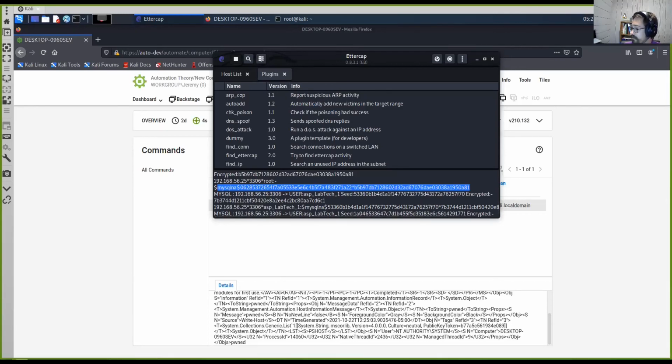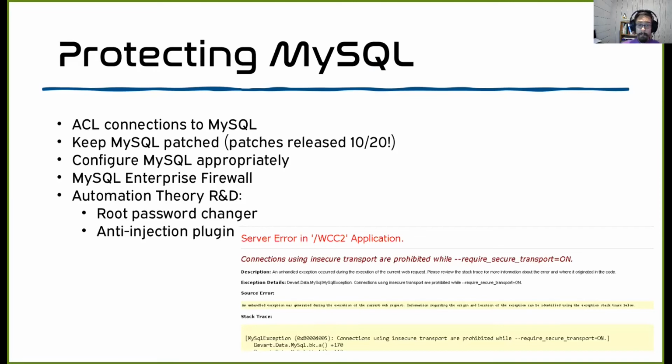let's go back to our slide deck, and we can look more closely at how to start defending against these types of attacks. The biggest thing you can do to protect MySQL is to ACL the inbound connections to it. We encourage this at the Windows firewall layer and anywhere else in your network where you can control network traffic.